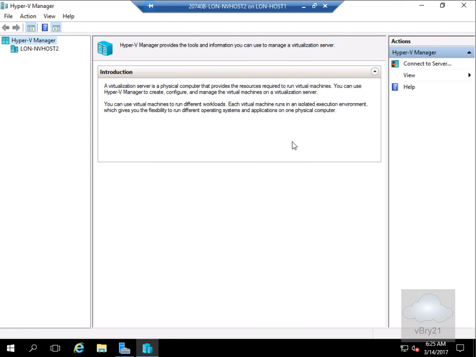In this demonstration, we're going to look at configuring Hyper-V to support replication of virtual machines. This will then allow us to have some business continuity support against our virtual machines by creating a copy of a virtual machine we already have in our environment. I've come to my Hyper-V Manager.